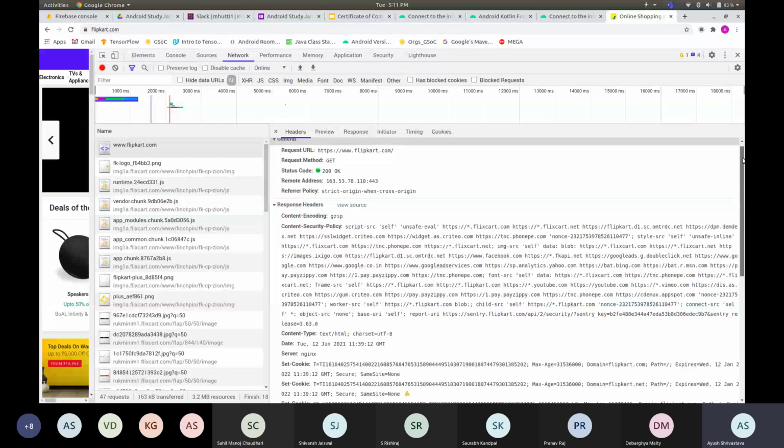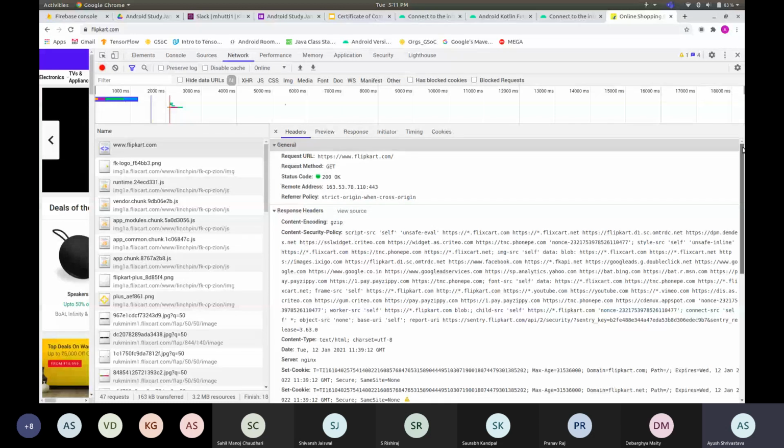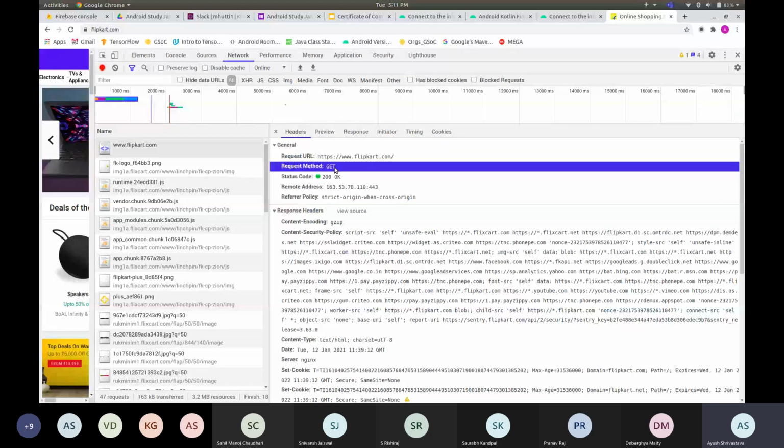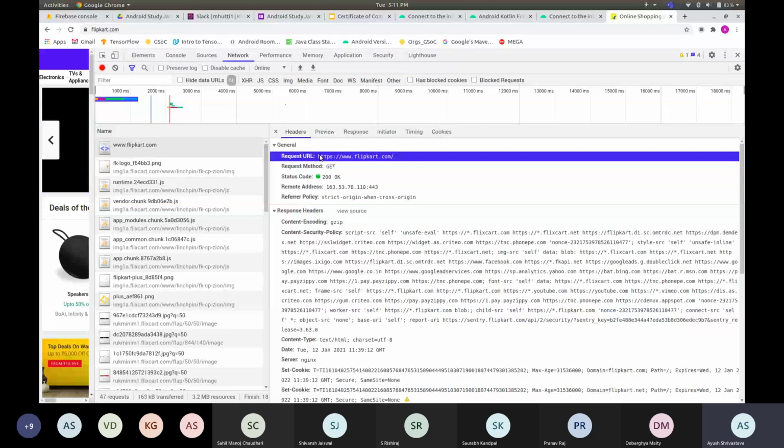So this is the request URL. Request URL means the website, the backend where we tried to send a request. When I put this website in the browser and hit enter, it tries to fetch the data. Whenever we are fetching data from the backend, the method which is used is known as the get method.